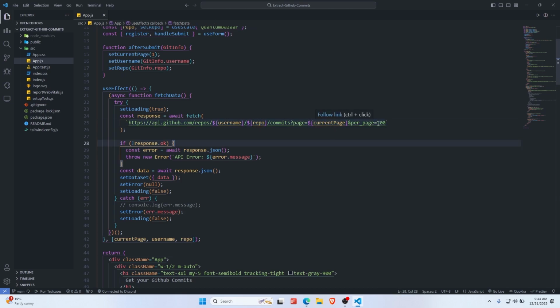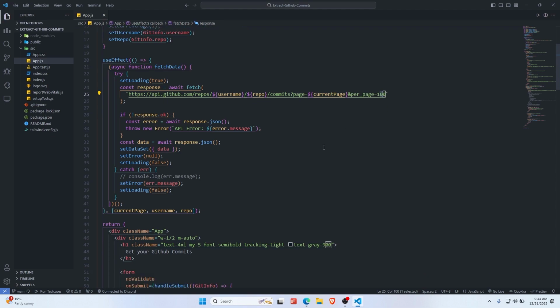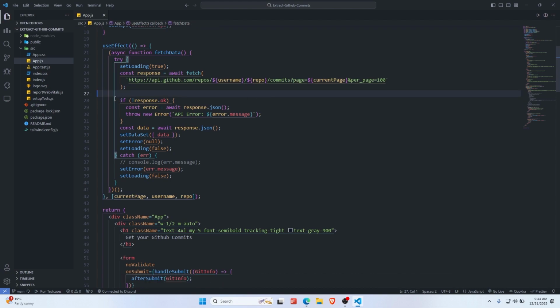So the first page will get 100 and the next will get more. I'll show how we are iterating over the pages. Next, it fetches and stores in the repository. If there is some error, it goes here.